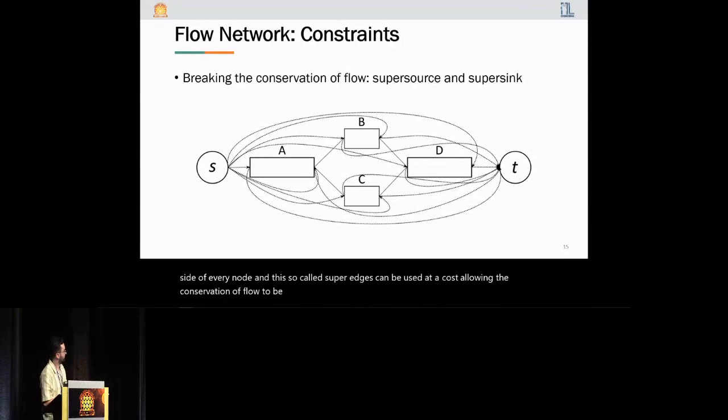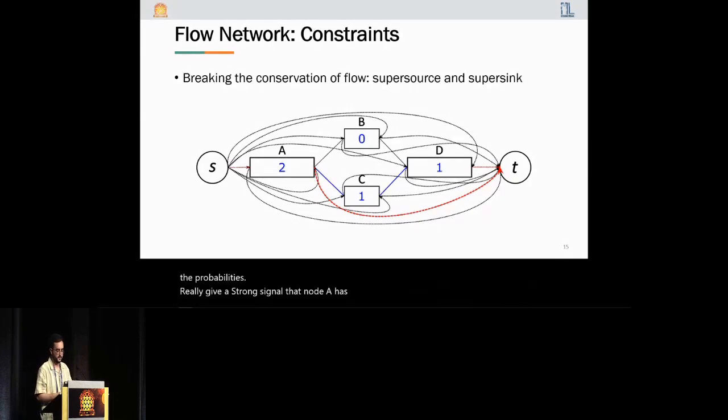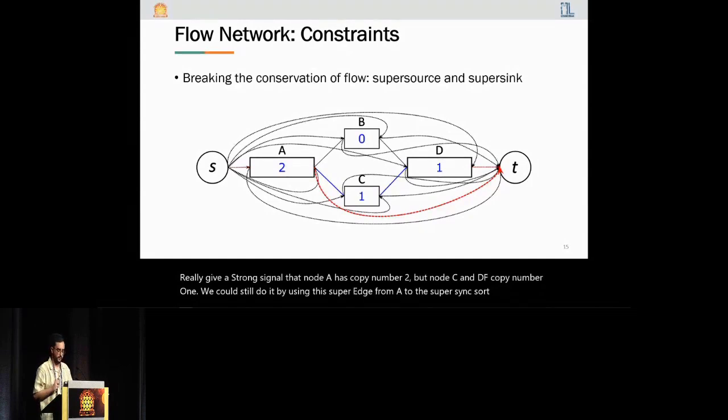And just for the sake of the example, let's imagine that the probabilities really give a strong signal that node A has copy number 2, but nodes C and D have copy number 1. We could still do it by using this super edge from A to the super sink, sort of flushing away one unit of flow.